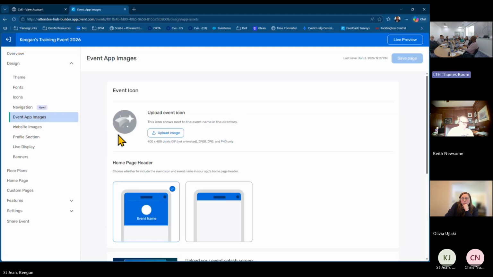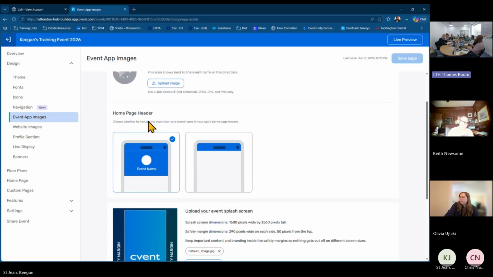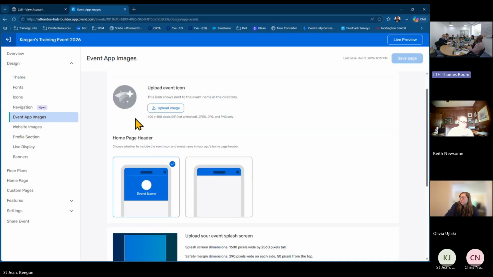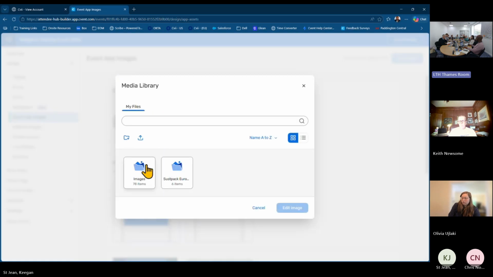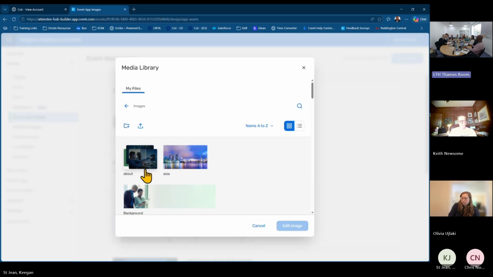This is where we're going to put the logo that we want to have for the event app. So I don't know if they're different based on the event or if it's always the Smithers logo, but you name it always Smithers. Oh, different, okay. So this is where you would come in and change that icon for the event, just like using the media library in your event website.